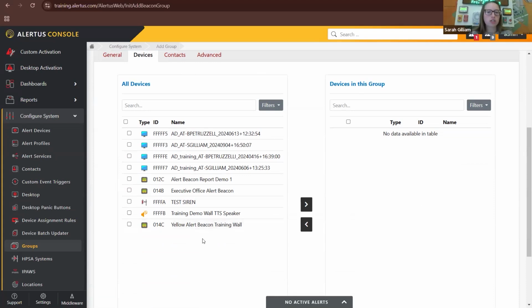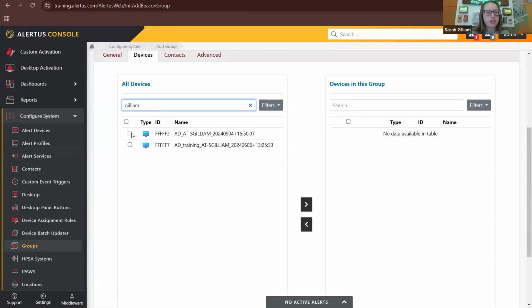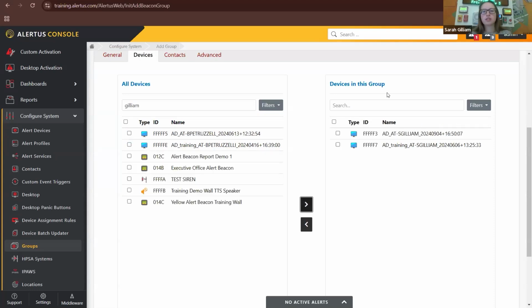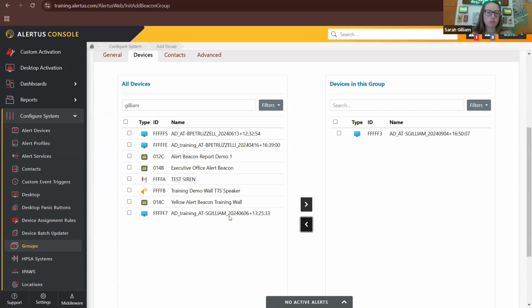But if you do ever just want to manually pull in some devices, you can search for them here to narrow it down. And then you can just select anything that you want to pull in and use the arrows to move them into the group. You can also select them and use the arrows to remove them in the same way.